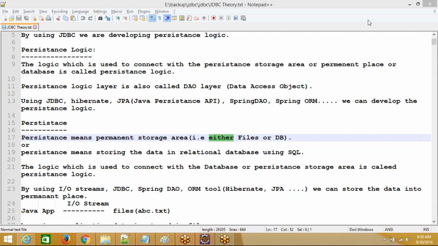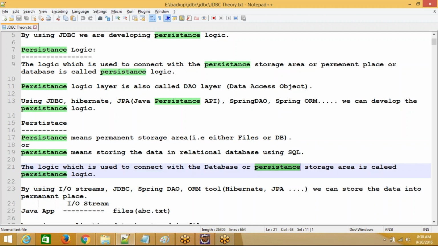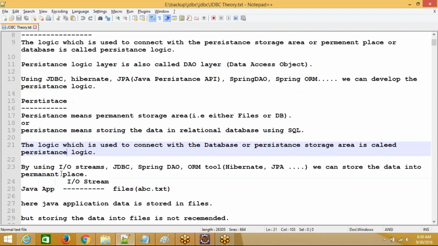Persistent means permanent storage area, either file or database. That is nothing but a persistent storage area. Persistence means storing the data in the relational database using SQL. The logic which is used to connect with the database is nothing but persistence logic. I told you multiple times, using IO streams, JDBC, Spring DAO, ORM, we are connecting to a database and storing the data in the database.